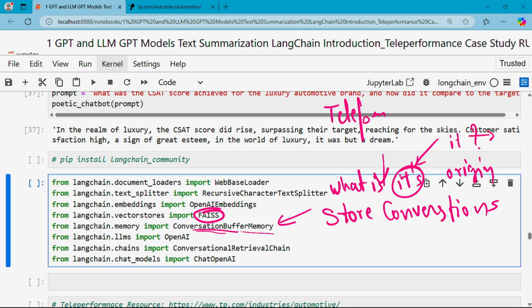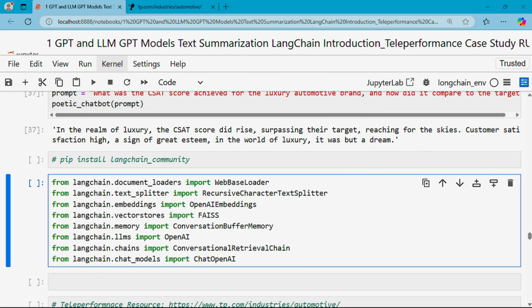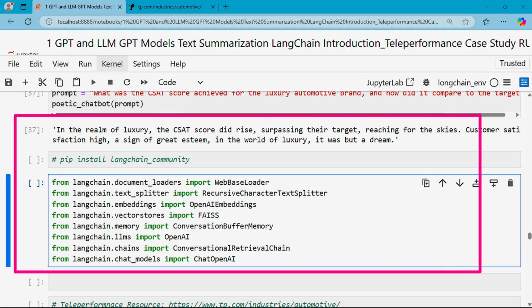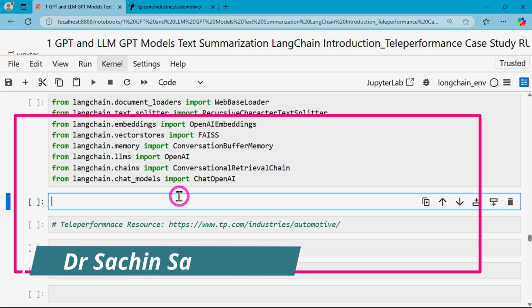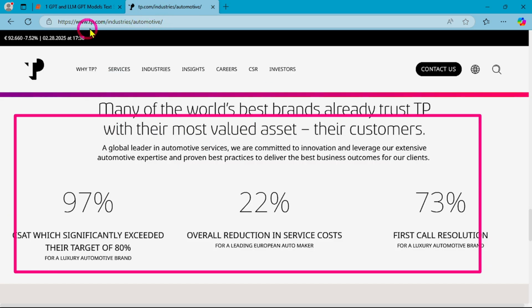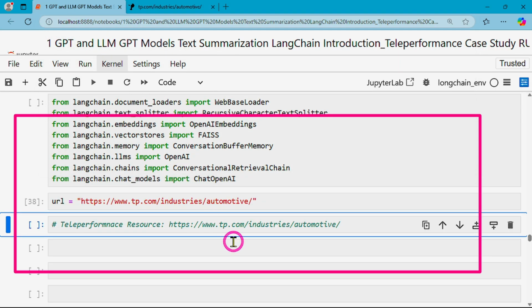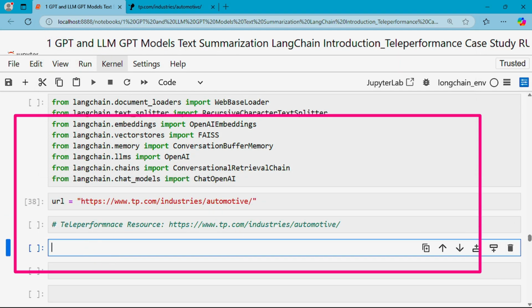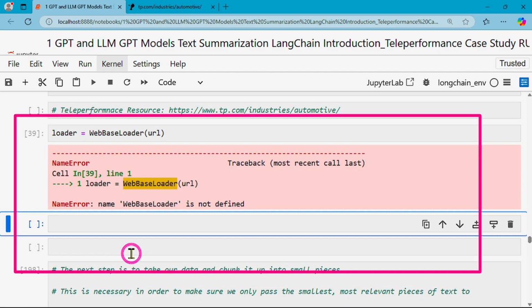Therefore I'm going to create this model with the relevant piece of code. This would be the entire scenario here. I'm going to use this part for my Teleperformance, and I'm going to store some URL here. Can you see this is the same URL I have just stored in my URL variable, and then I'm going to load my web-based loader, and this URL is going to be defined here.